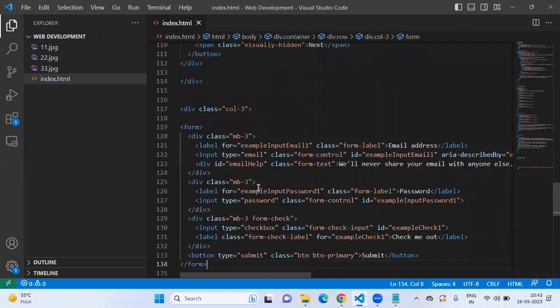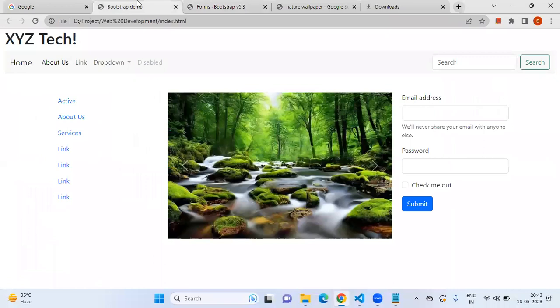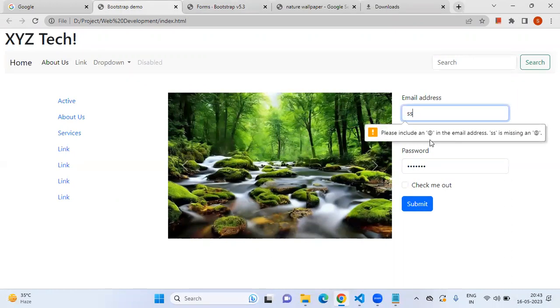Paste, save. Okay, now let me check. Refresh, I'll get this login panel on the left side. And what is the beauty of this login panel? Let me put an email ID, SS, password 12345, anything. And once I click on submit, you will find that it requires an @. It means validation is already there. You don't require the validation. So @ and then submit.